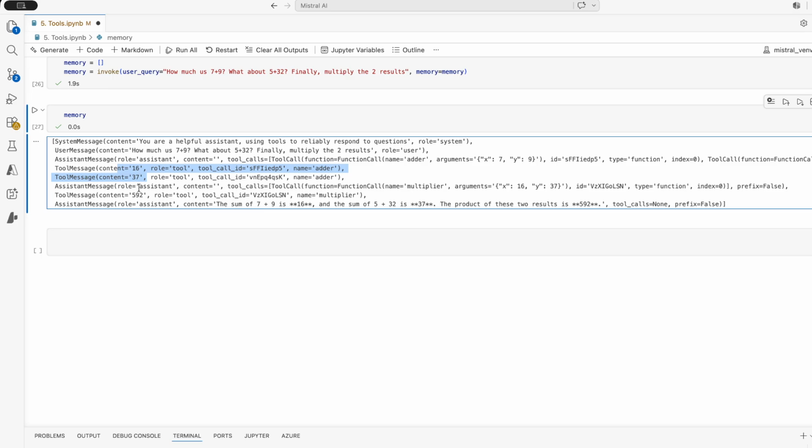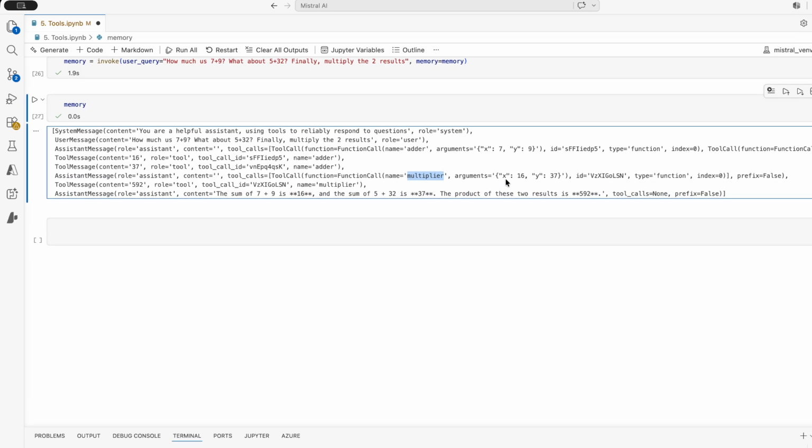So it re-enters the loop, realizes that still there's no content, so it wants to run an additional tool and provides me the tool call here. So this time the tool call is for a different function. This is for the multiplier function where x is 16, which was the result here provided in this tool message. So it used the context of these tool messages to be able to run an additional function. And then y is 37, which was the second tool message.